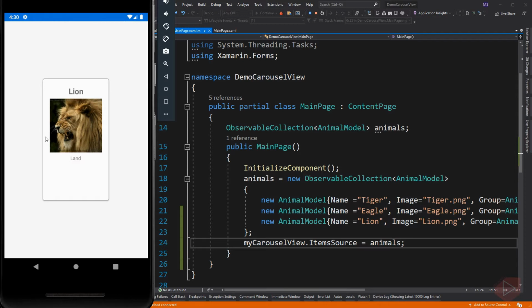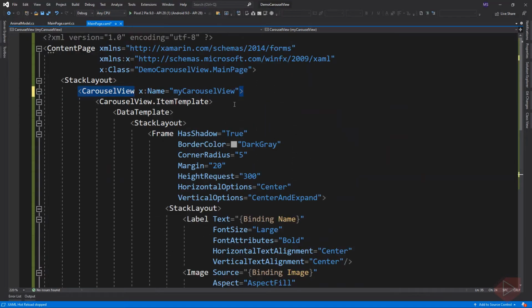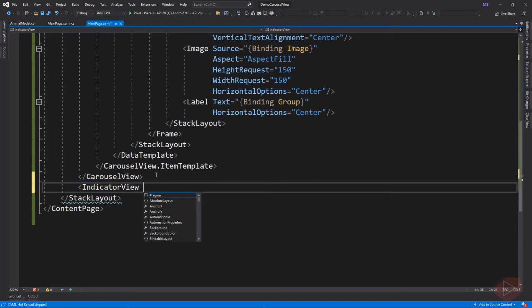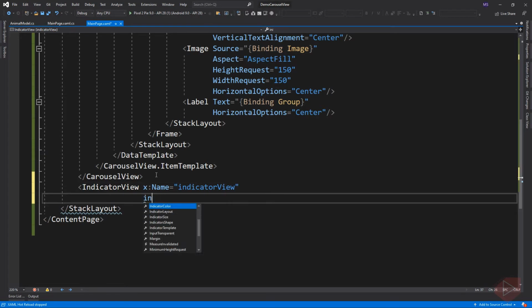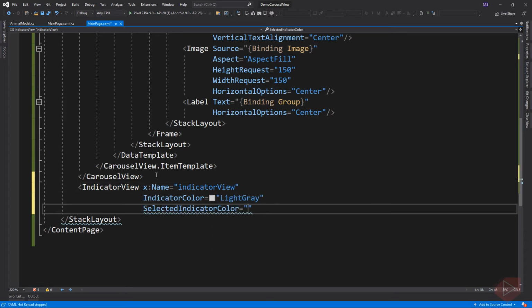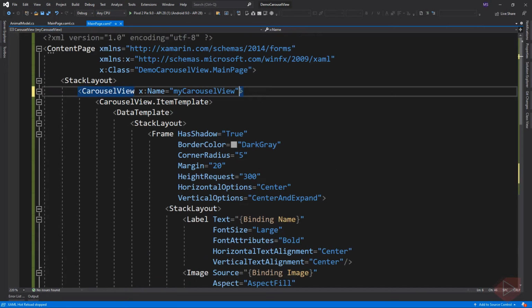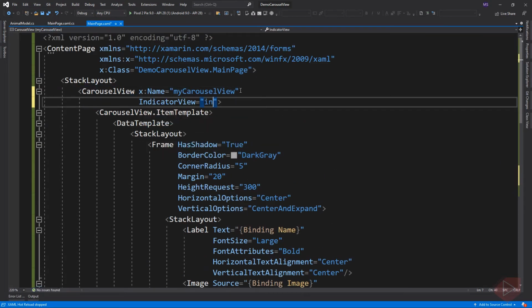CarouselView also has indicators that represent the number of items and current position in a CarouselView. This can be accomplished with the IndicatorView control. Let's run the app again.